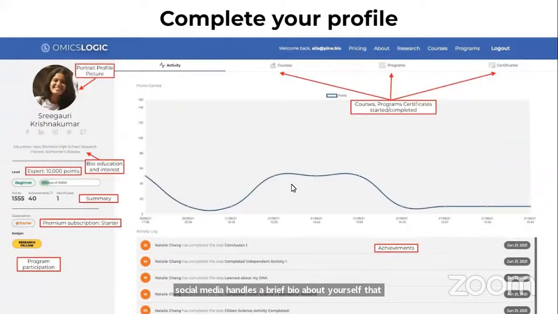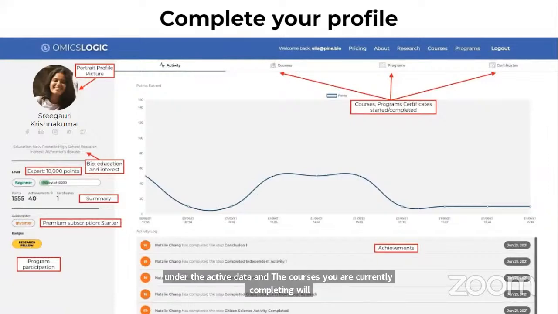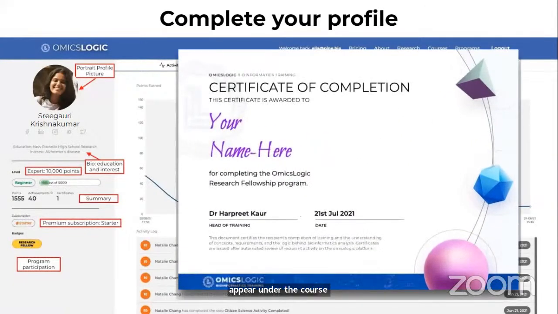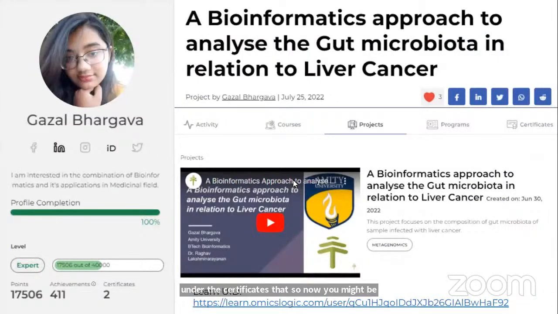The mentors can view your progress under the Activity tab, and the courses you are currently completing will appear under the Courses tab. Finally, after the completion of your course, the certificates will appear under the Certificates tab. So now you might be wondering what comes after completing the courses and example projects as a part of your research fellowship program. The answer is, possibilities are endless.